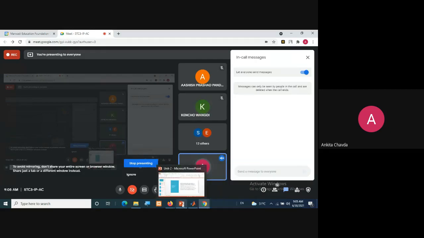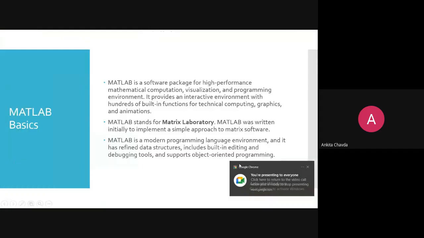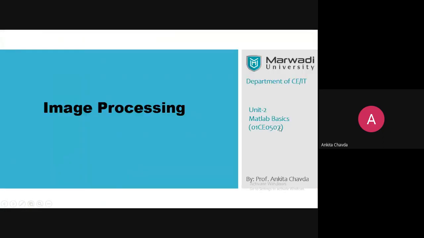Fine. So many of the things you already know from your labs, because we have already started with the basic commands and all. So the second unit is all about MATLAB basics.